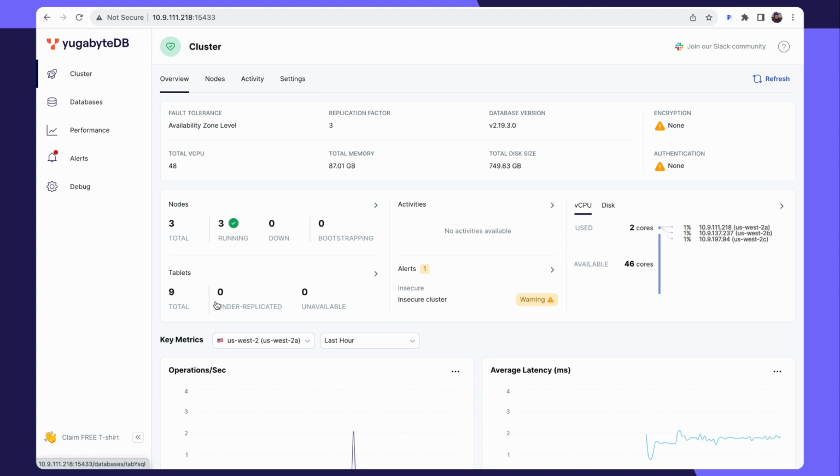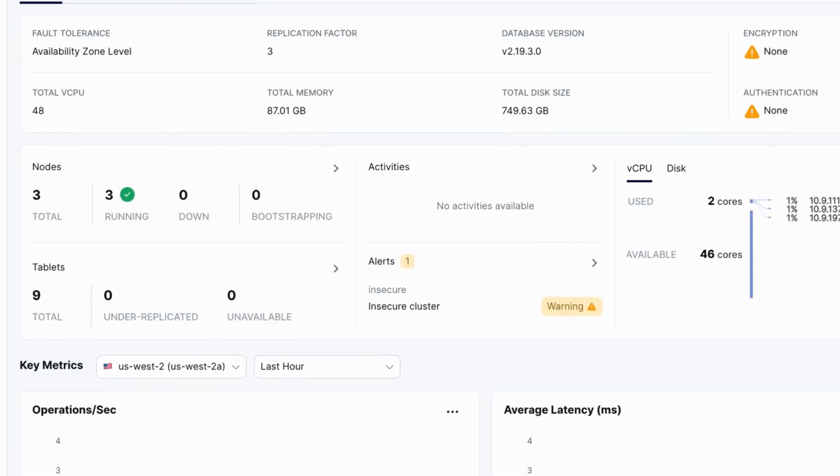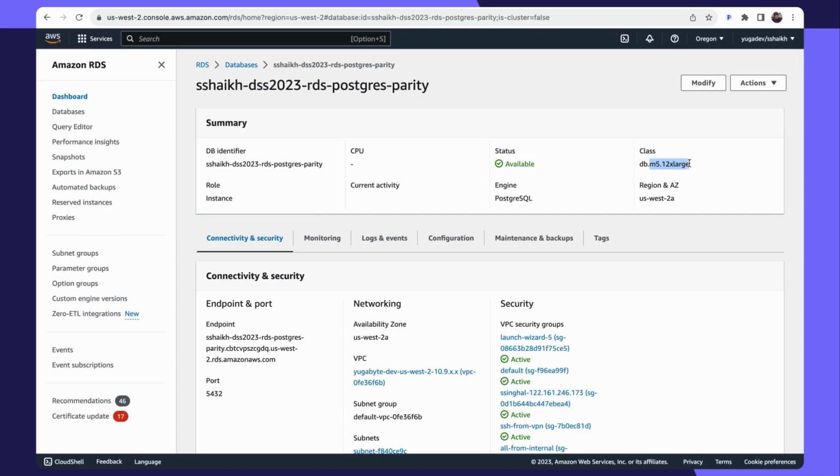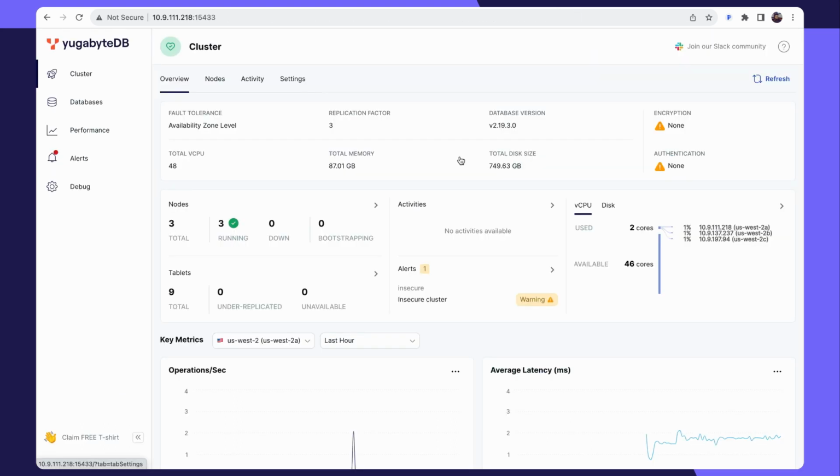So now, to migrate this app, let's create a YugabyteDB cluster. This is an RF3 cluster with 3 nodes with 16 cores on each node. So the cluster has a total of 48 cores. This is similar to RDS Postgres using M5 12XL instance with 48 cores. Now, the YugabyteDB cluster is up and running.